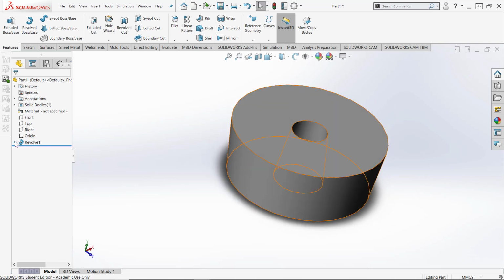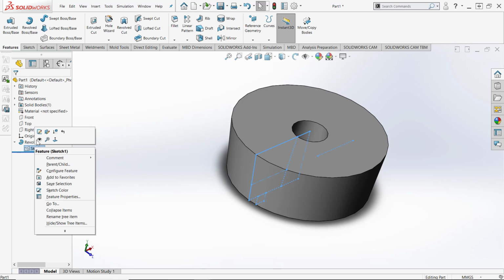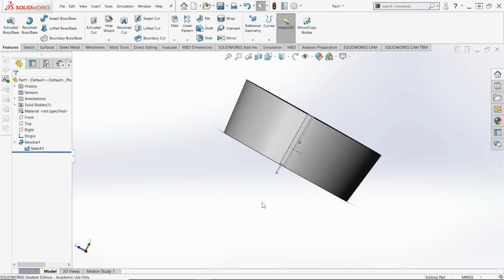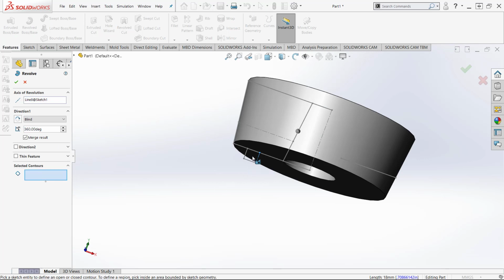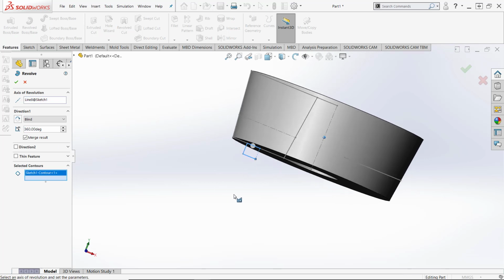And then I'm going to make my sketch visible again, so I'll do show sketch, and I'm going to select this line, and I'll do revolve again. For my selected contour, I'll select this area in here, and it doesn't want to select that area because I have an open area, and usually it will ask if you want to close that area.